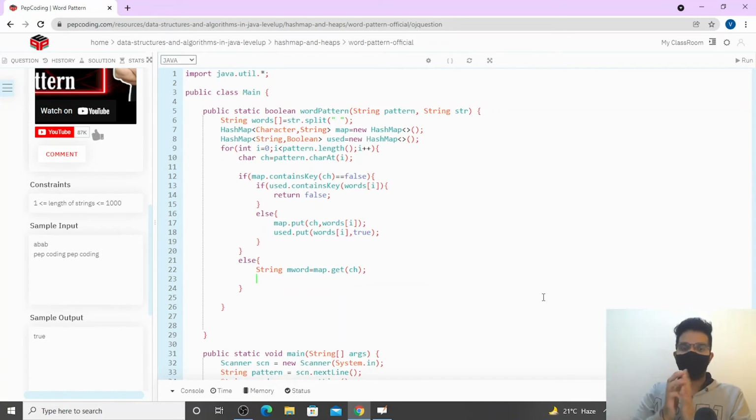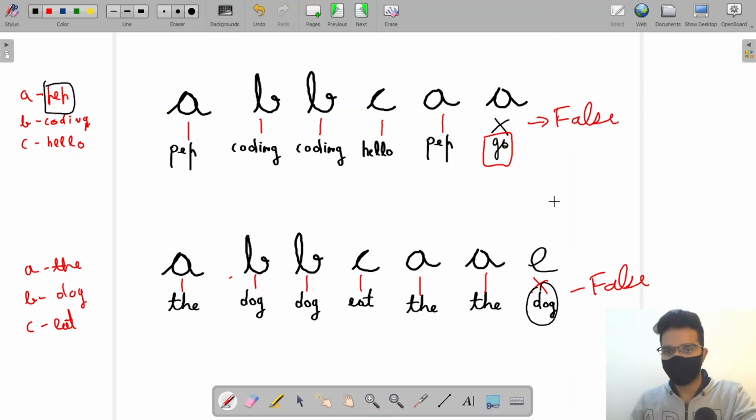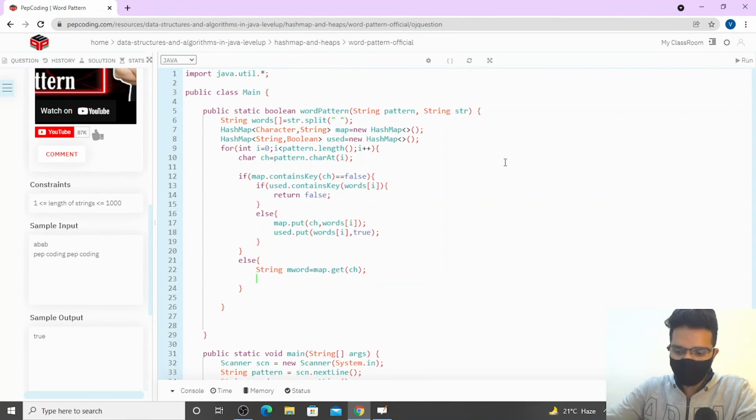Now I have to check, is it equal? If it is not equal to my current mark, what I'm saying here, that I am checking if I'm at A, right? If I'm A, it should be equal to pep, right? Because pep is the string that I have stored in my hash map. If go is not equal to pep, then I'm gonna simply return false, right?